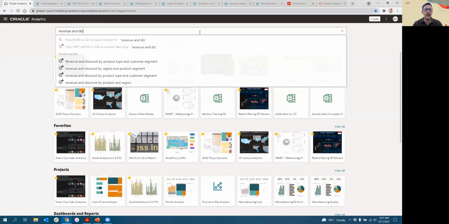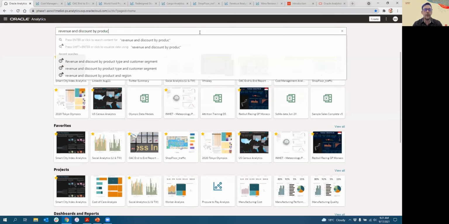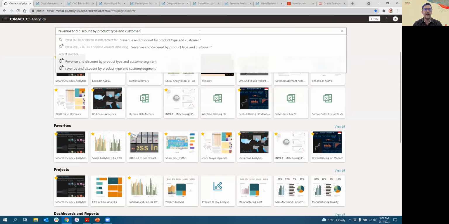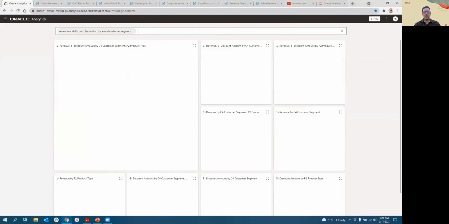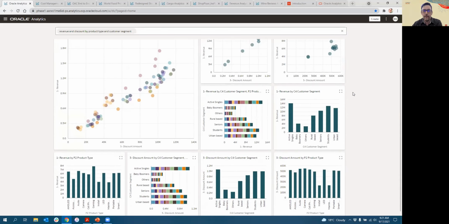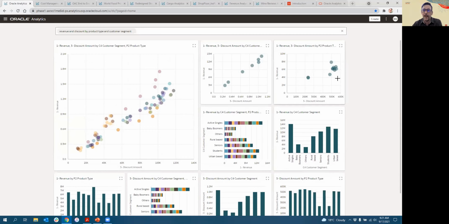I want to see revenue and discount by, let's say, product type and customer segment. You can see this is live. And once you have that, I'll just say, tell me what you got. And it'll search the relevant data sources, and it actually is automatically creating my dashboard for me. And I might be able to answer my question right now.